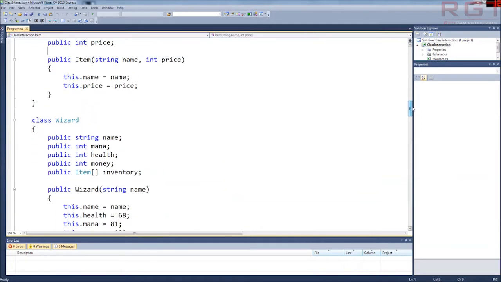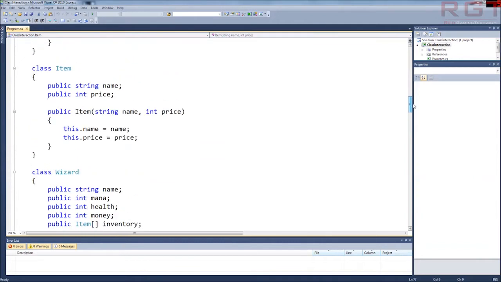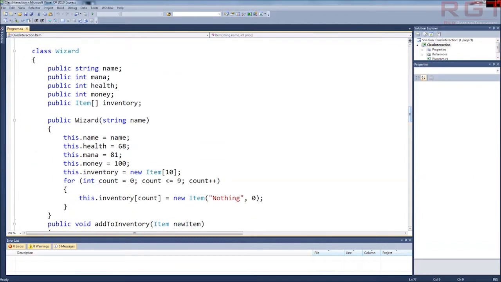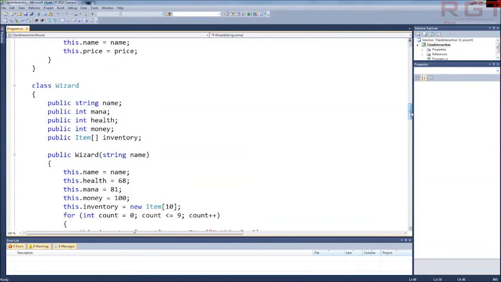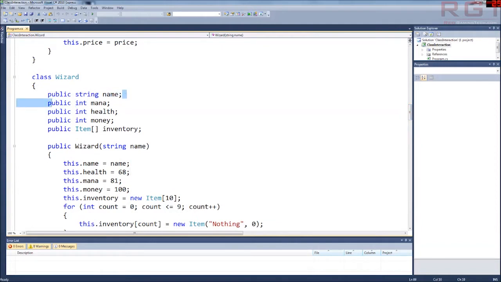So the item class is a very simple class. All it does is have a name and a price. Now we have the class wizard, which is the class that Spunty, our wizard that we named, is an instance of. So wizards within this program have a string that defines their name, an integer that defines their mana, an integer that defines their health, an integer that defines their money, and then we did arrays again.